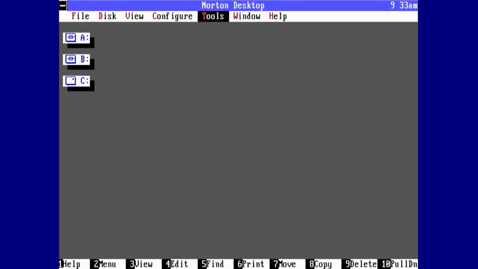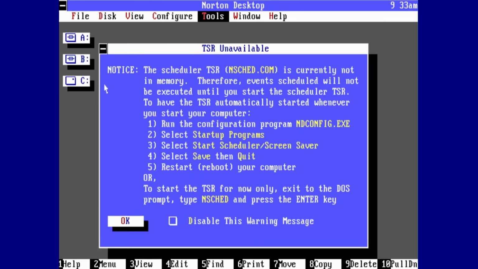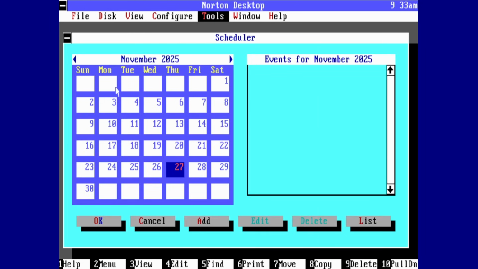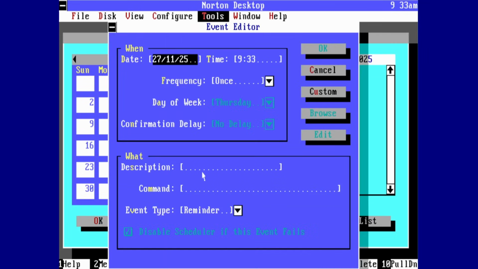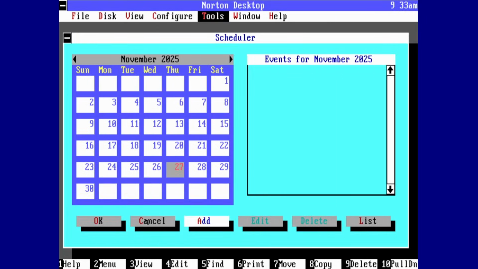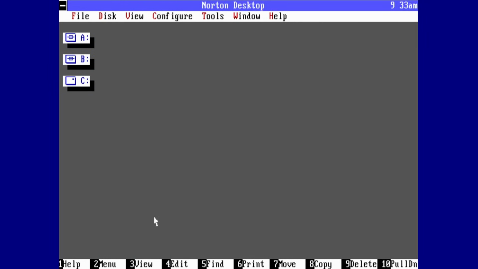Then you've got scheduler, I think. Yeah, all right. I'm guessing the scheduler would schedule programs to run at a certain time. Yeah, so yes, it does. So it's like the task scheduler in Windows. You can actually get it to run a particular program at a particular time.